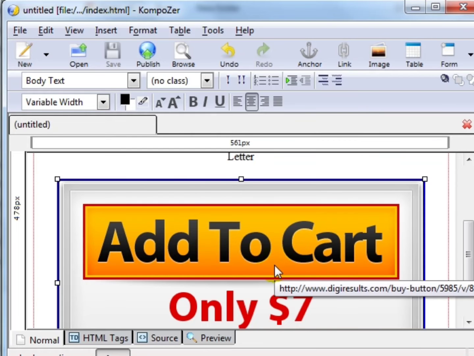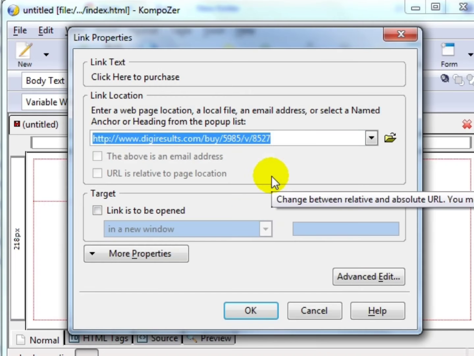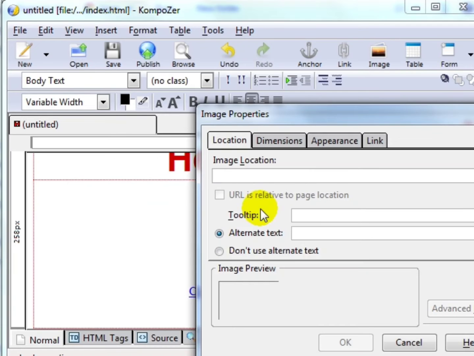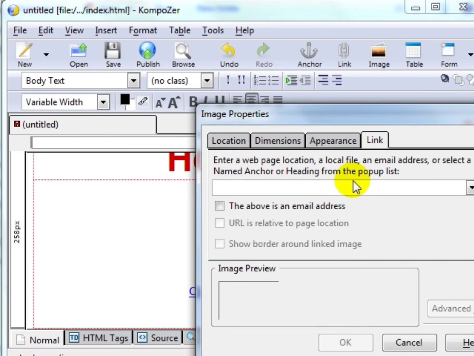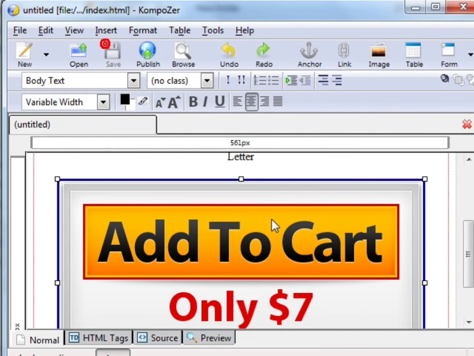Now, let's say, for example, that you have your own buy button and you want to link that buy button. Let's say, for example, click here to purchase. Whether this is a link or an image, if you click on link, all you need to do is enter the link here. If it's an image, it's the same thing. You click on the image, click on link, and enter the link right here. In this case, I'm going to just leave it as it was earlier with the buy button.